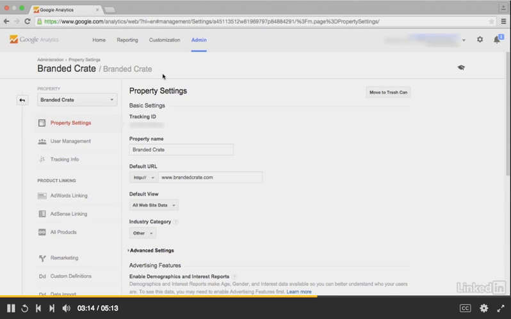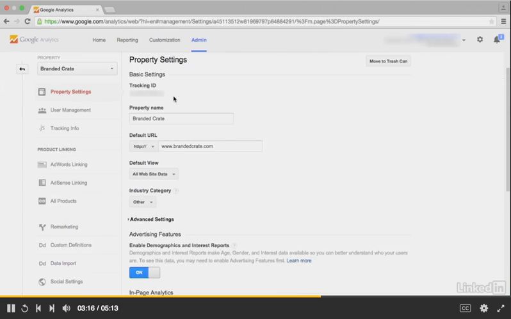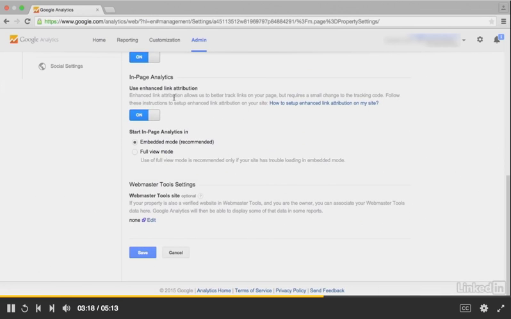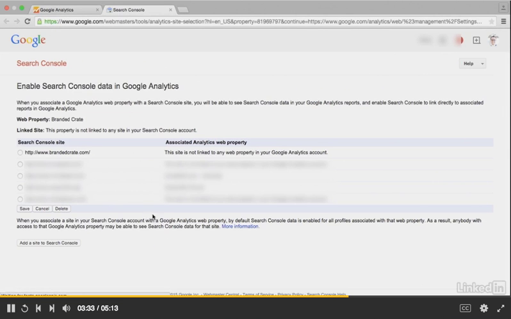This is going to take you to your property settings, and you're going to scroll down the page until you arrive at Webmaster Tools Settings. It says here that if your property is also a verified website in Webmaster Tools and you're the owner, you can associate it. And you'll do that by choosing the edit link at the bottom of the page. Once I select this link, I'm actually going over to Google Search Console. And again, this is a little confusing because Webmaster Tools and Search Console are essentially the same thing. They just changed their name.